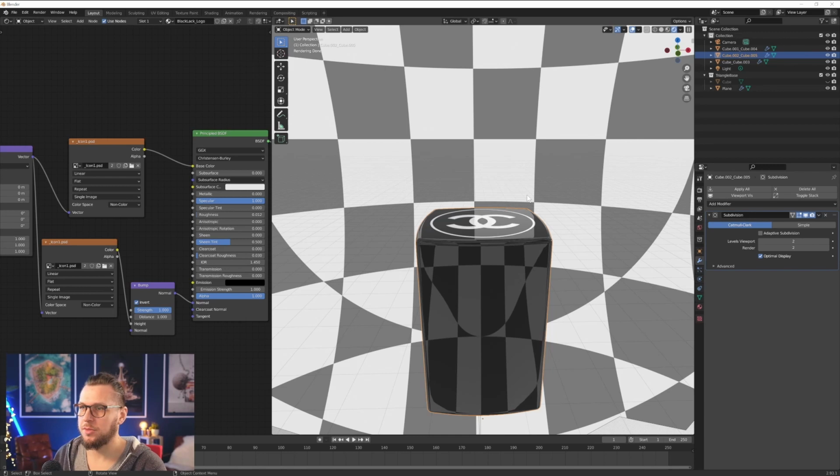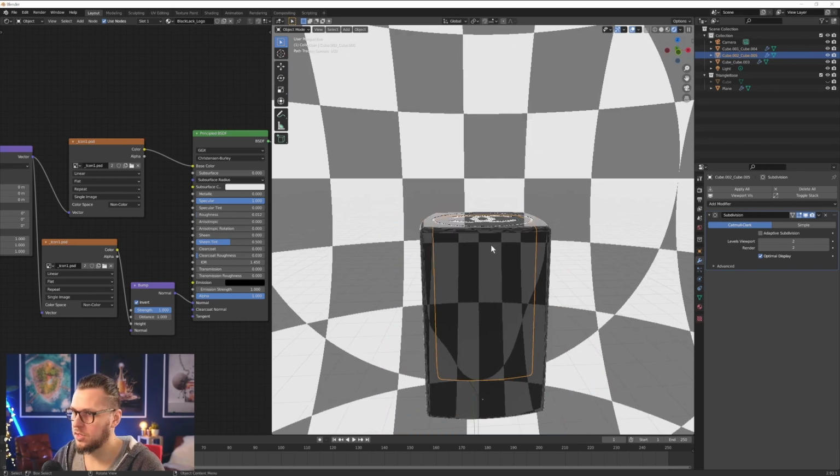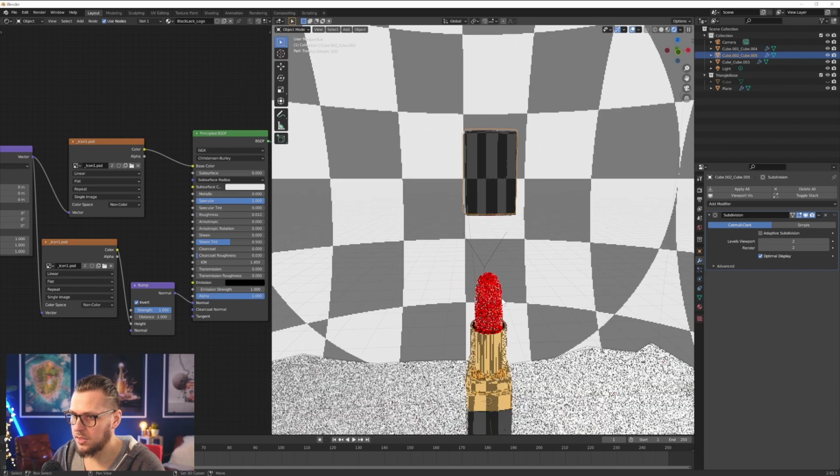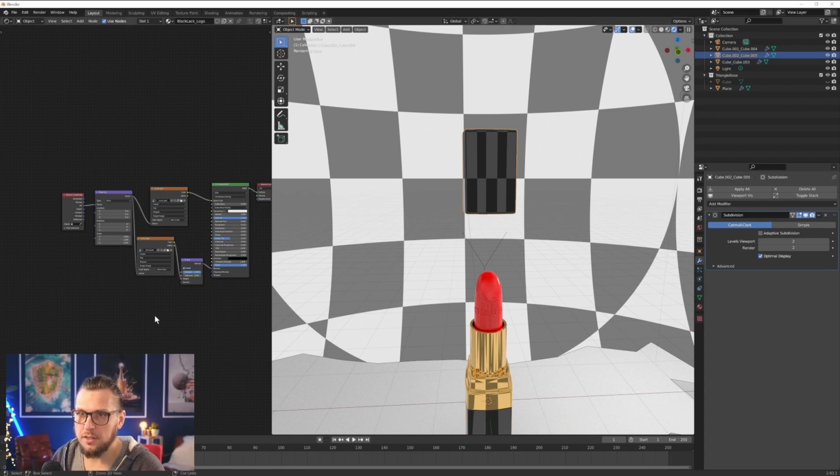Yeah, that's good, perfect. And now I want to have the light damage map also on this thing. And so I just go down there and copy this whole string and insert it here.